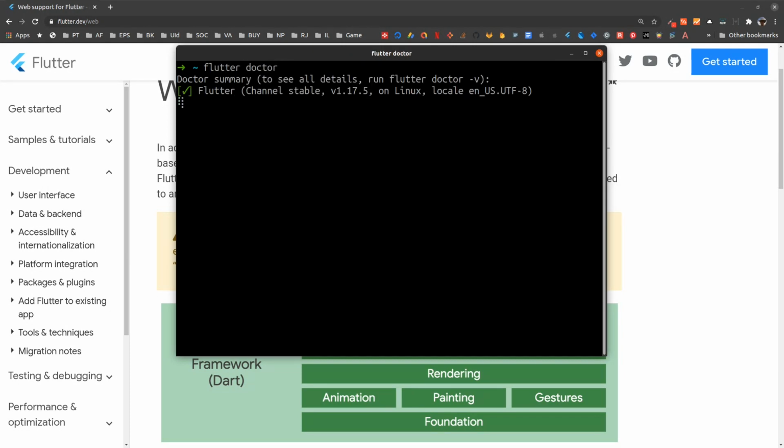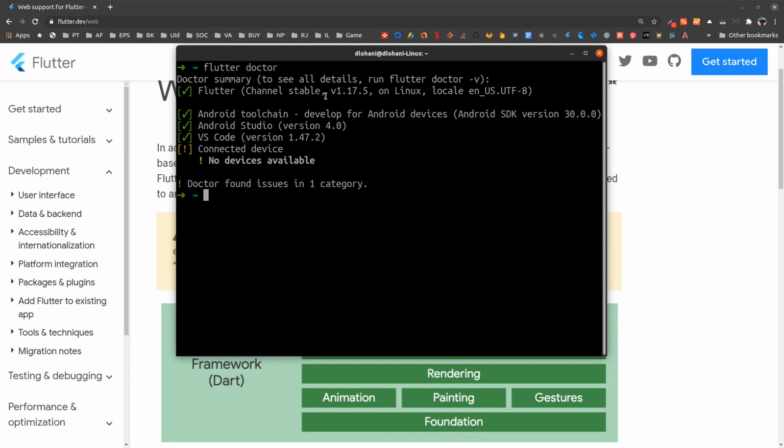If you run Flutter Doctor, you can see the details of your Flutter installation. So I am in Flutter, channel is stable, version 1.17.5 on Linux. In stable channel, we are not able to do Flutter web. So how to change from stable channel to beta or master or dev channel? It's very simple. What you can do is you can run Flutter channel beta. If you run this command, your Flutter installation will switch to beta channel.